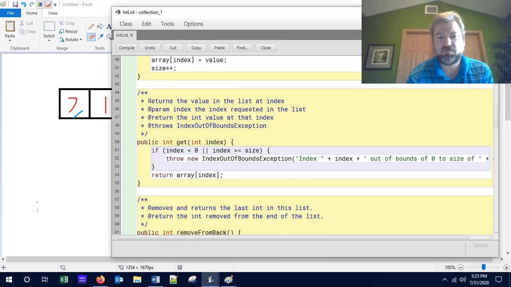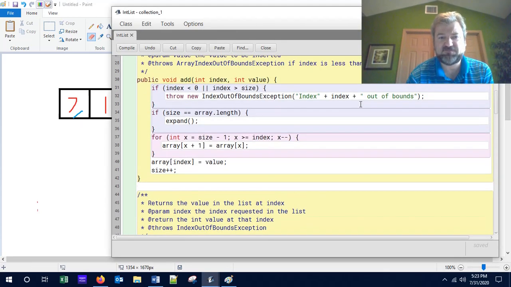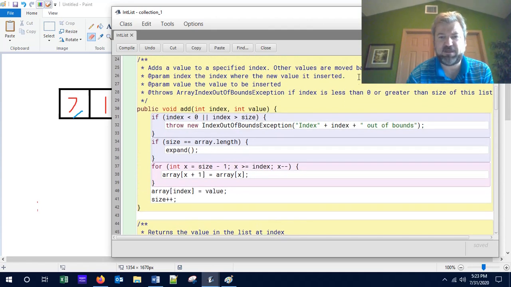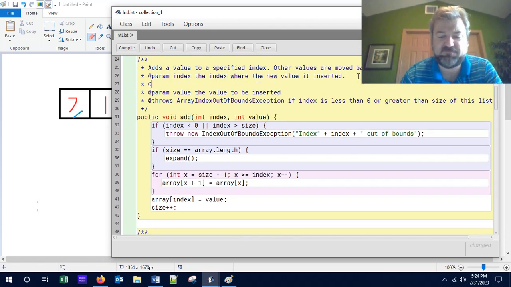All right, so what I'm going to do is we're going to go back to this add index, and let's just go ahead and note that this turned out to be O(n) in runtime.